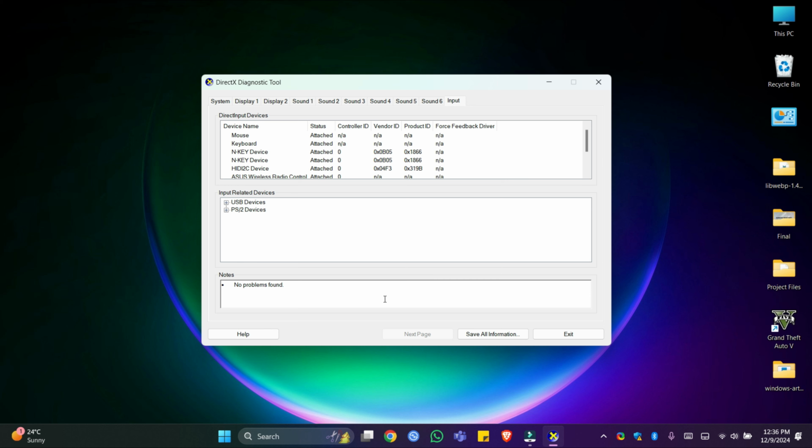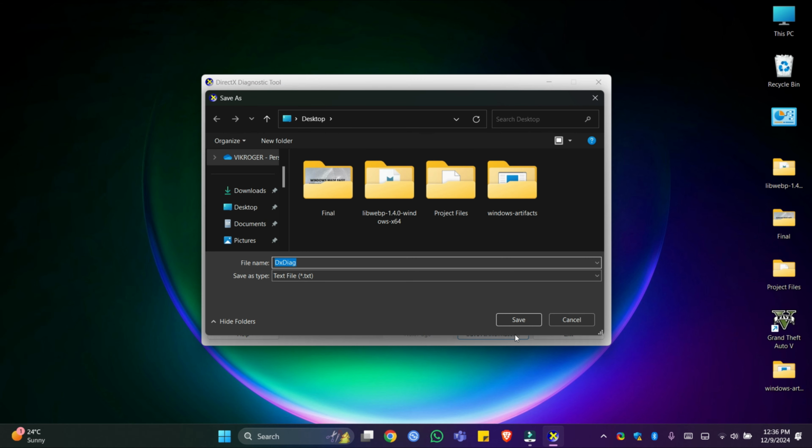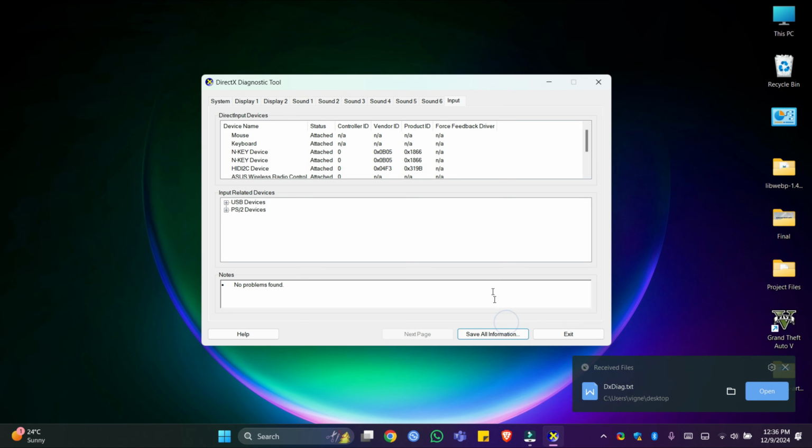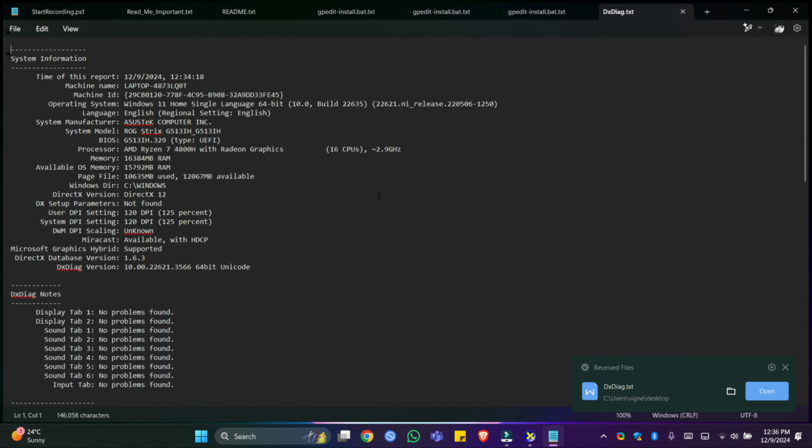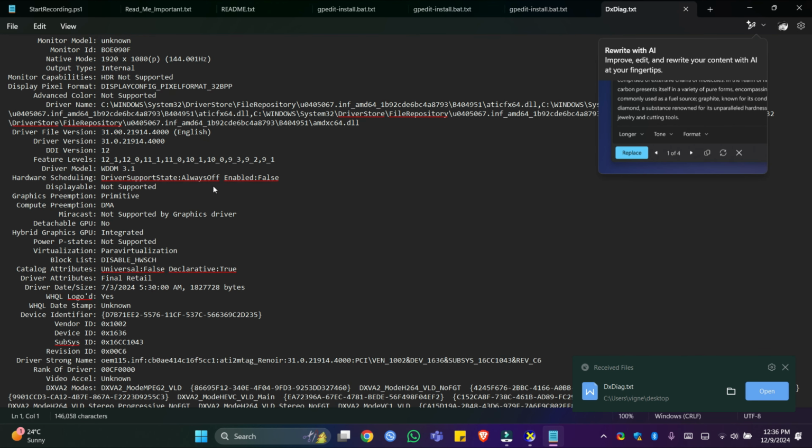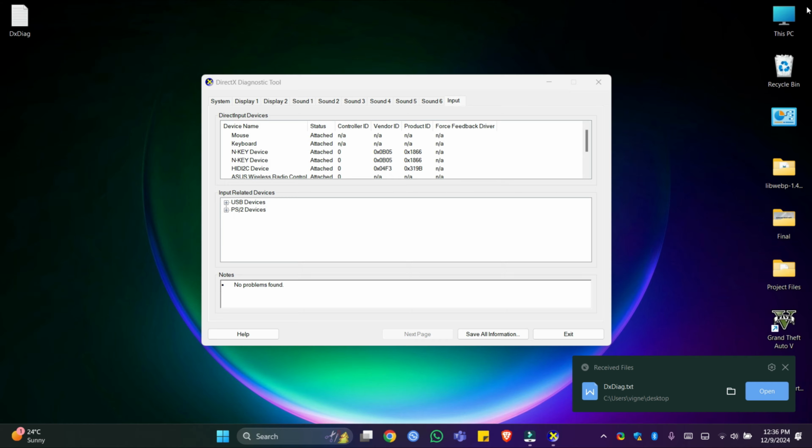You can now either exit, or if you want to save all this information, you can just click on save all information, and you can choose it and you can save it as a text file or XML files. It is up to you. And when you open this, you can find all the information here, and that is it.